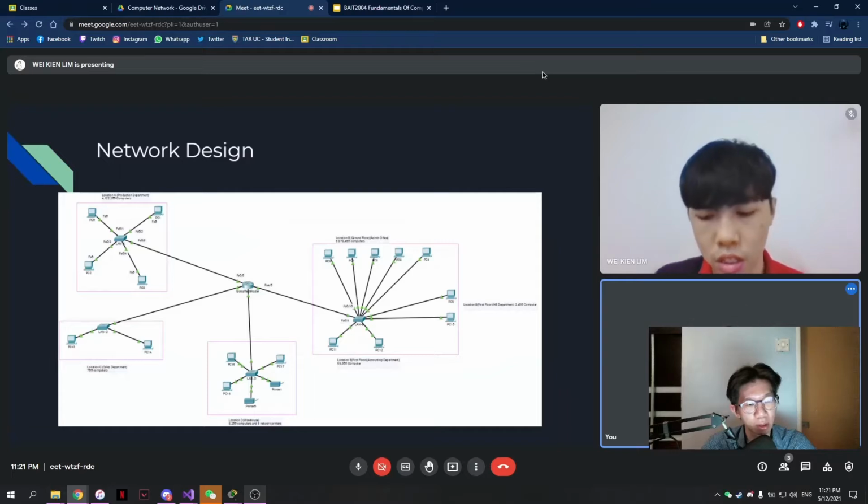As you can see, location A requires 4.1 million computers. So I have allocated 4 computers to represent 4.1 million computers. Location B is a single building. The ground floor, which is the admin office, has 5.6 million computers, so I have provided 5 computers to represent the topology. For the first floor, we have 2 separate departments, the HR department and the accounting department, so I have also given 4 separate computers. For location C, I have given 2 computers, and for location D, I have given 3 computers and 2 printers.